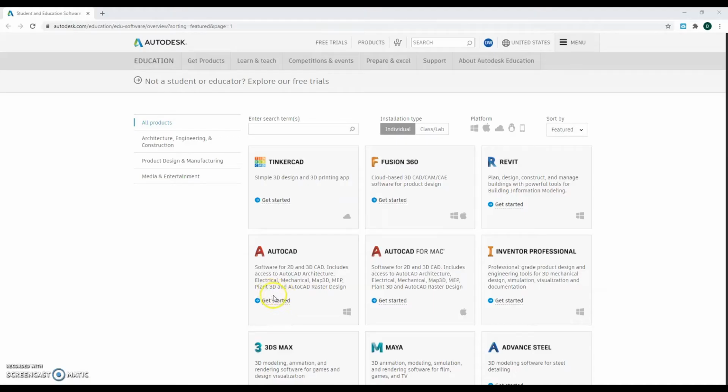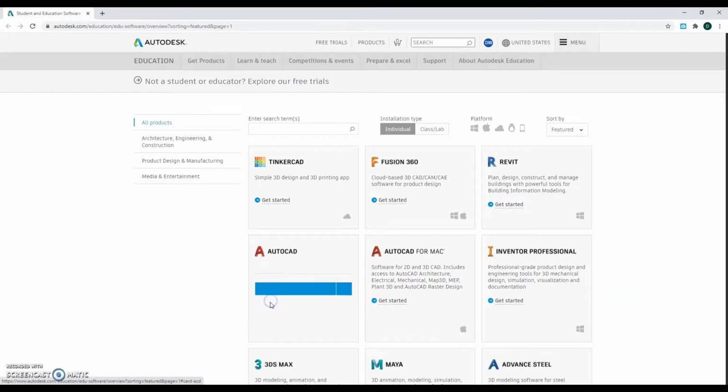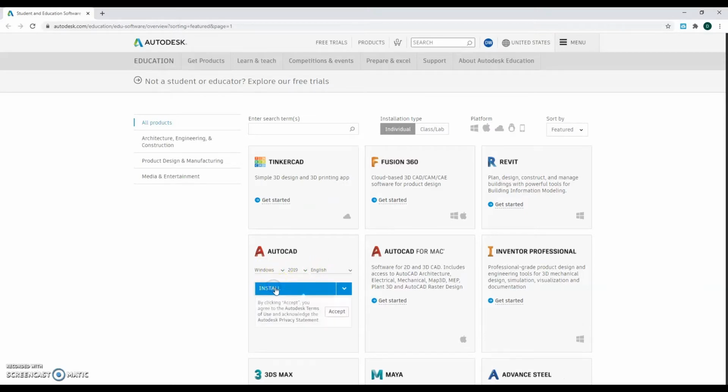Okay, so once your account has been verified and you're logged in, this screen will change and it'll say Get Started down below. So you're going to click on Get Started, and you're just going to jump instantly to the screen that says Install. Don't just install it though. First, you want to change this, as I mentioned earlier, to version 2019, and then you can click Install. So Windows 2019 English and Install.